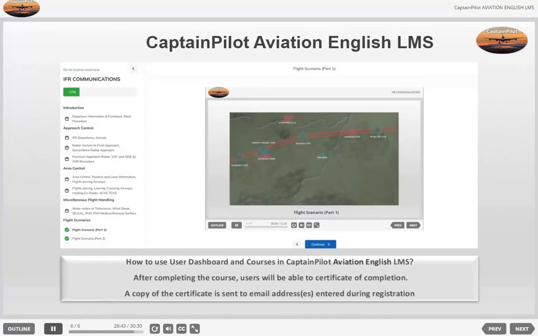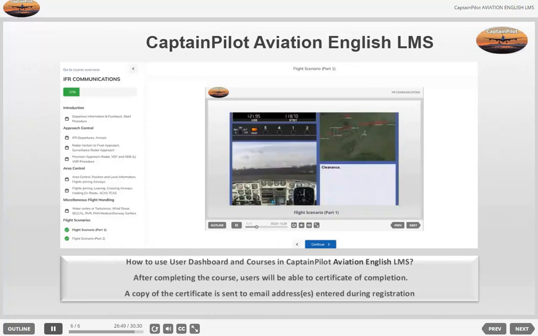This flight scenario takes you through a typical JAR instrument rating test profile, but without the general handling section.